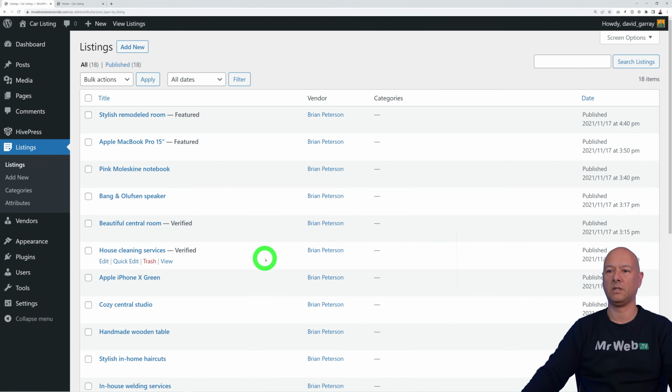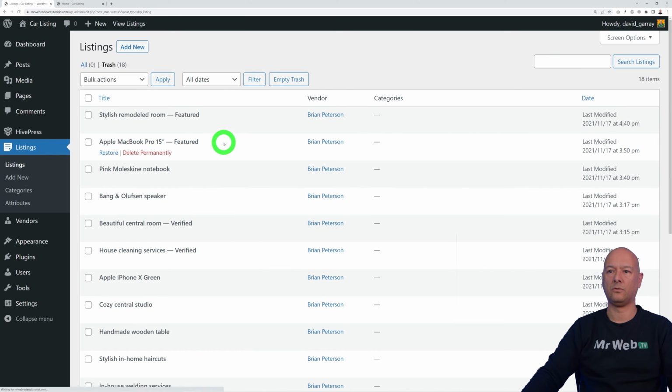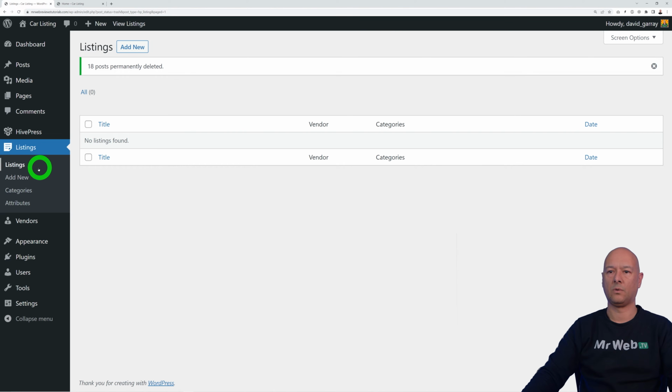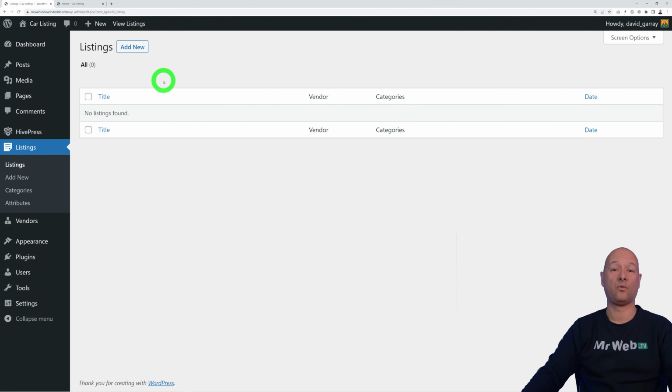If you go to listings here, what we can do is first delete all of them. Okay, and we're going to start afresh from scratch. So bulk select them all and then move to trash, apply, and now you can go to the trash, bulk select them all and delete permanently, apply. Very good. So let's go back to our listing, and now we can create a new one.